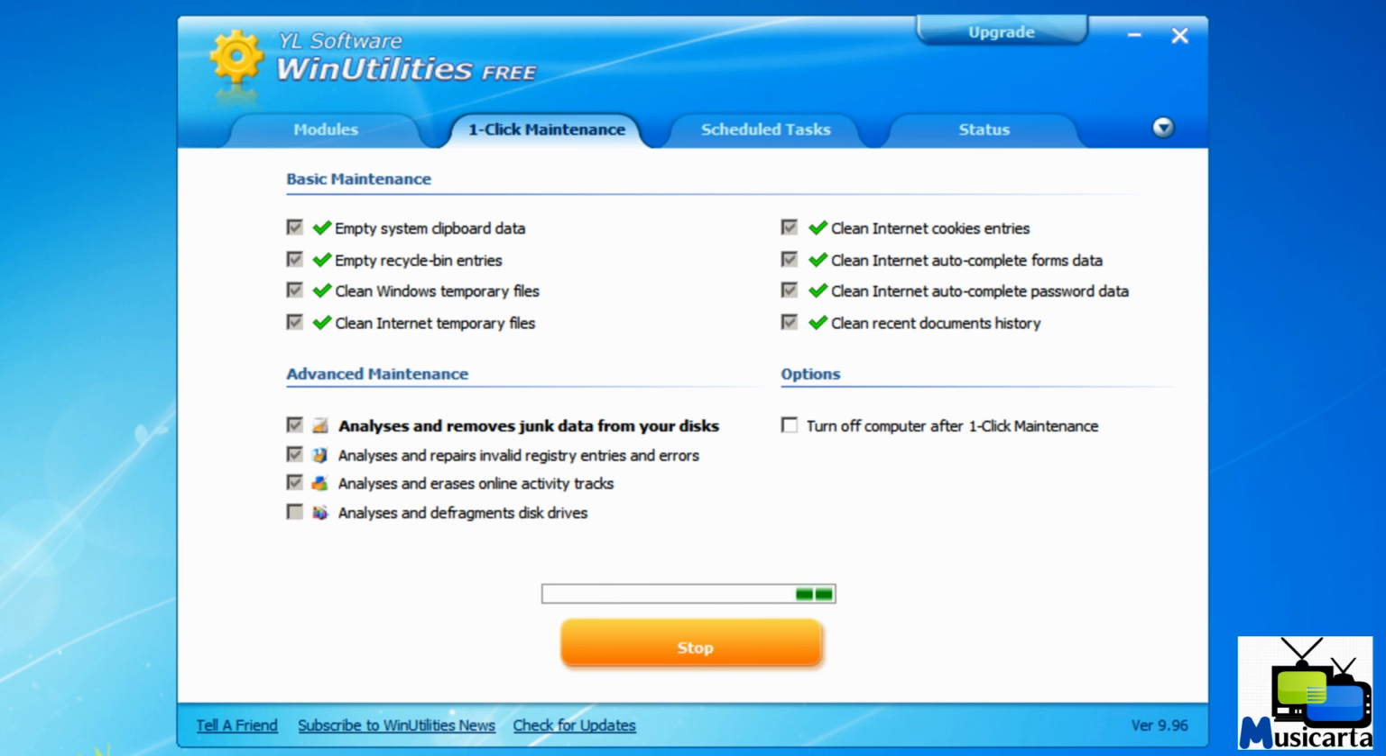When it's done each process, it puts a tick by it and it automatically fixes the errors or deletes the files depending on the module. It automatically does that. There's no second stage. There won't be much problems for it to fix for me because I've done it quite recently. Hopefully there will be for you. Okay, so it's now completed the one click maintenance, and you should notice a significant difference in your speed, especially if you've had your computer for a while and haven't done any of these utilities before.